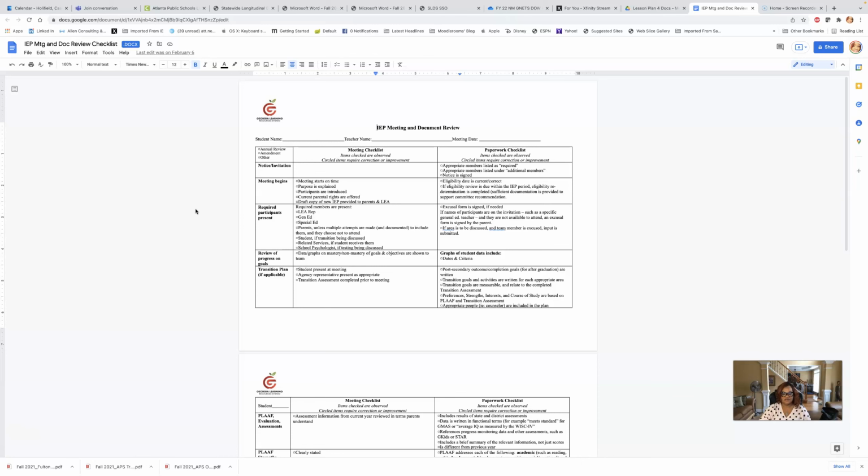Today I'm going to go over an IEP meeting and document review checklist that was created by Georgia Learning Resources System. As you know, an IEP, an individual education plan, is extremely important for special ed students and for special ed meetings. Meeting IDEA compliance, the Individuals with Disabilities Education Act, is extremely important for making sure that all students with disabilities have FAPE, a free appropriate public education.